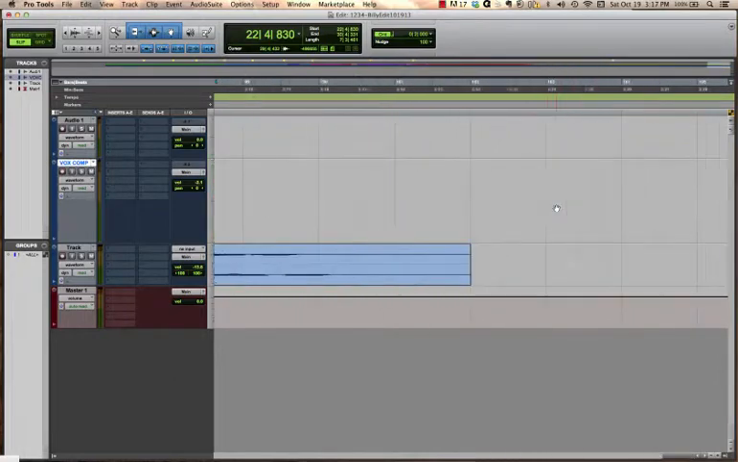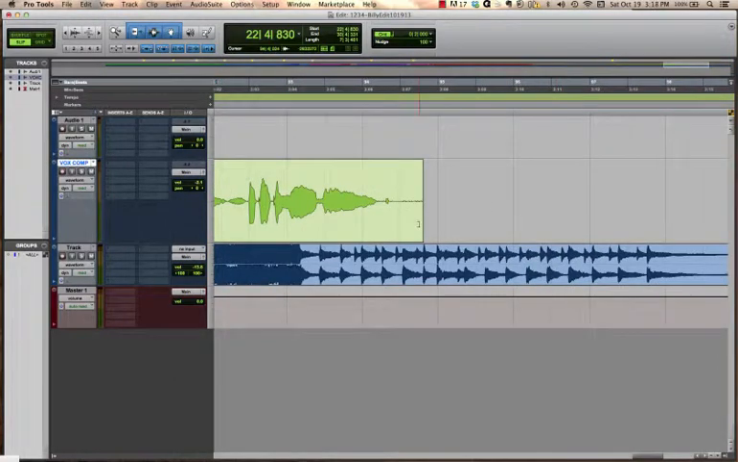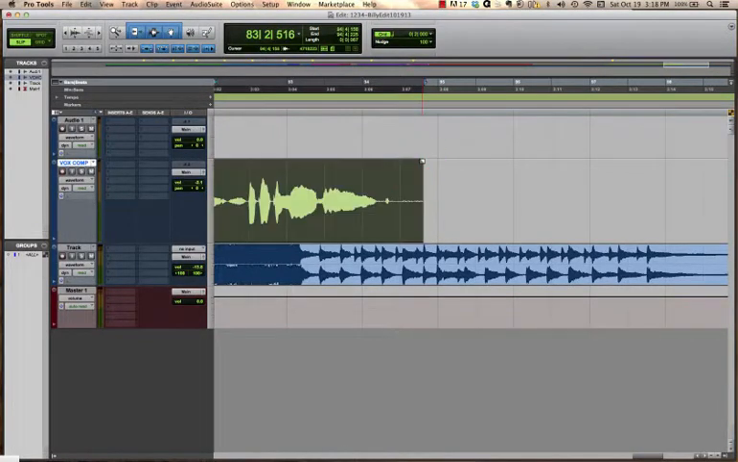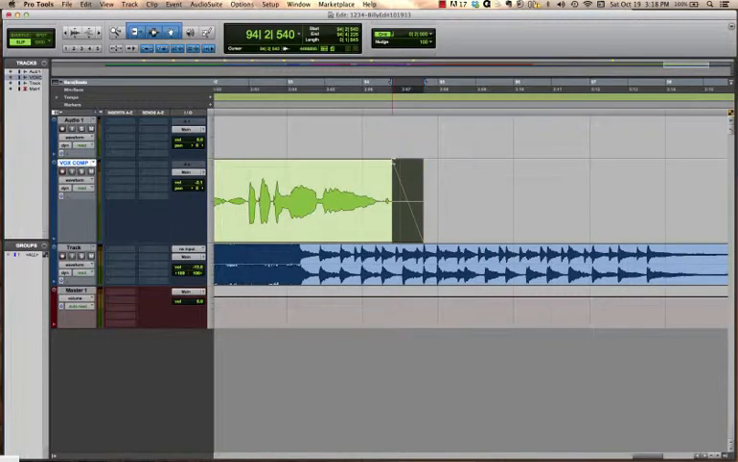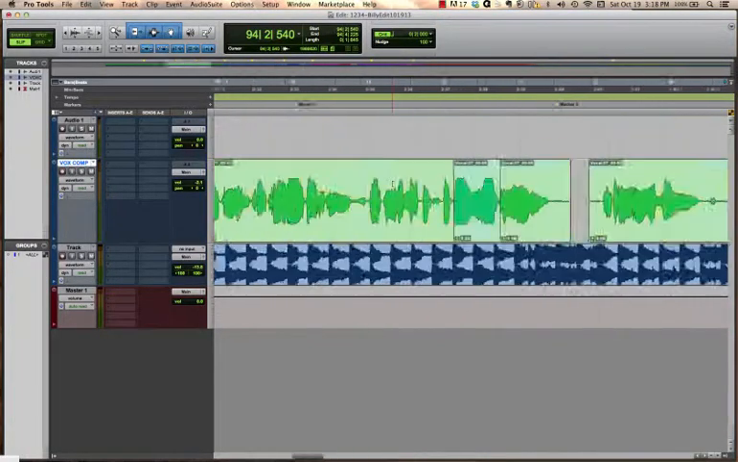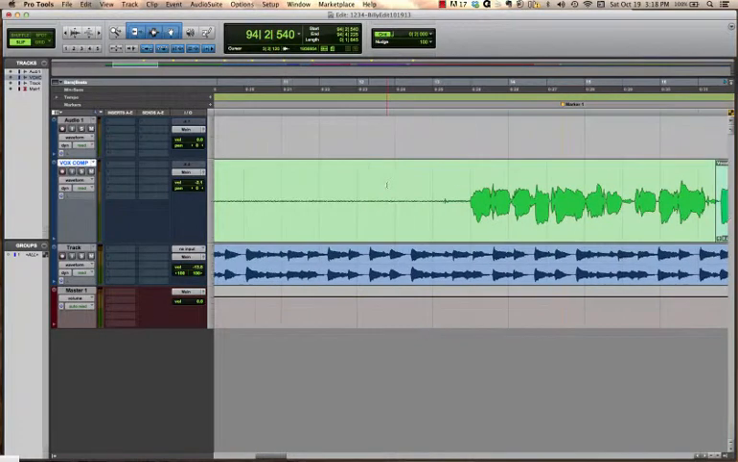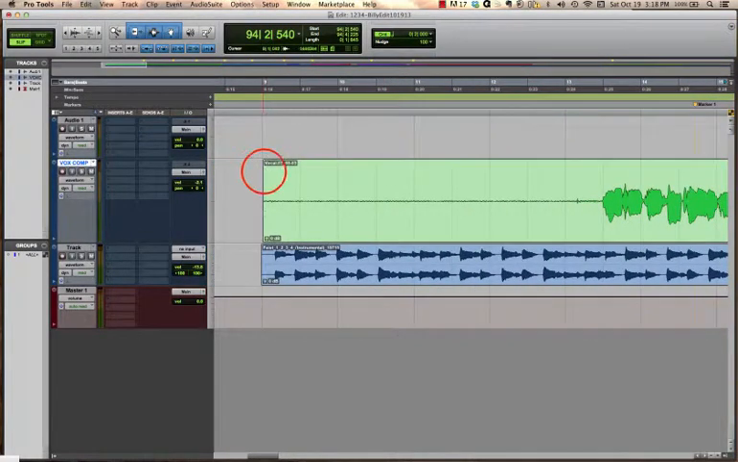If you're at the end of a clip with the Smart tool, you can then get the fade out. And then if you're at the beginning of a clip, you can get the fade in.